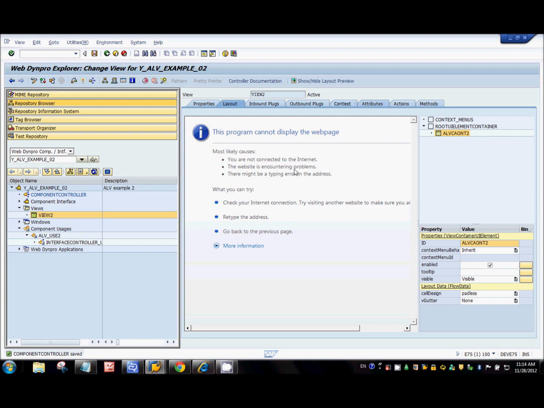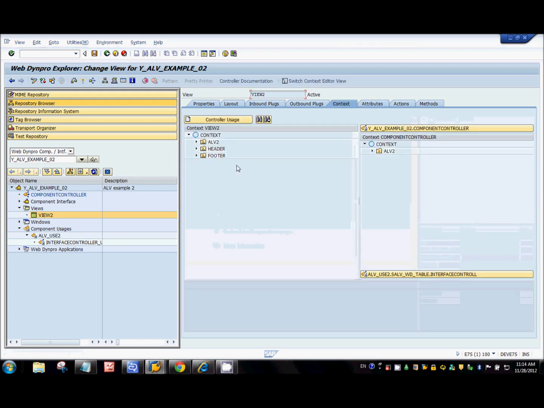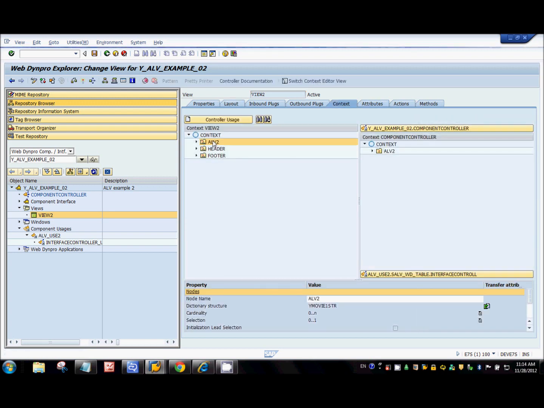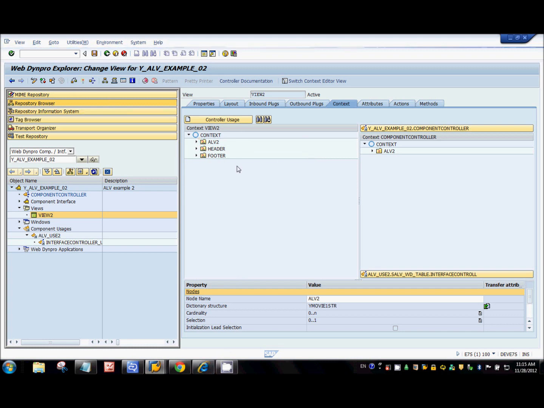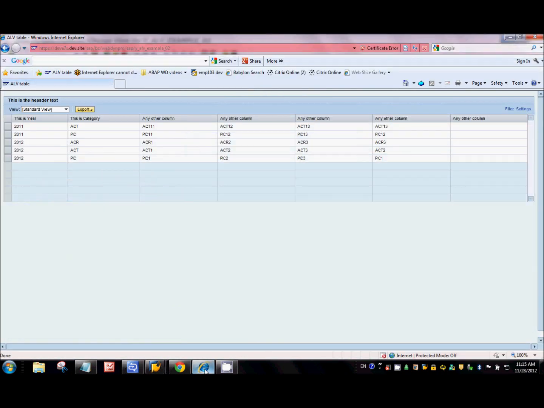You go to the context, right-click on the context node, and say update dictionary attributes and update mapping. So it will update the field here as well. Okay. So once we've done that, the cell underscore design column will appear here.